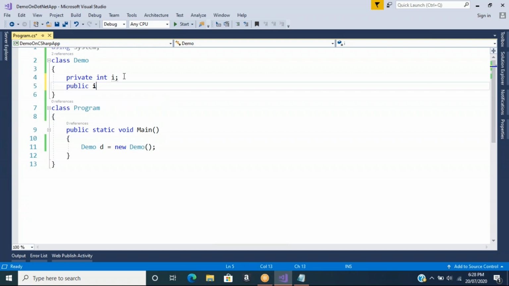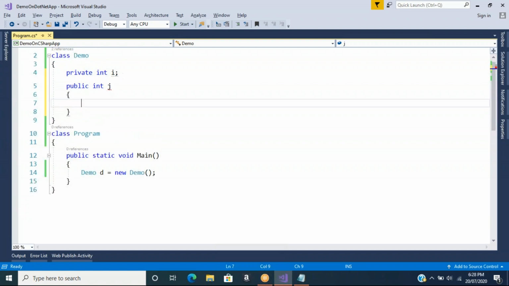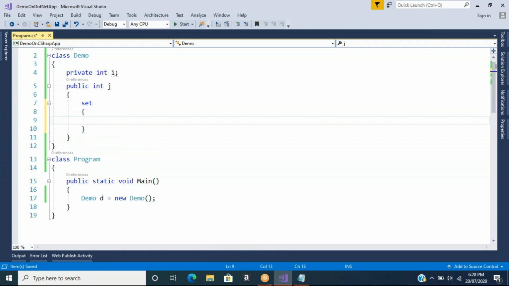Public int j. Don't terminate with a semicolon. If you terminate with a semicolon, it becomes a field. And since you didn't write parentheses, it is not even a method. It is not a method. Now inside this property, we are going to write set, and you call it an accessor. Set accessor.